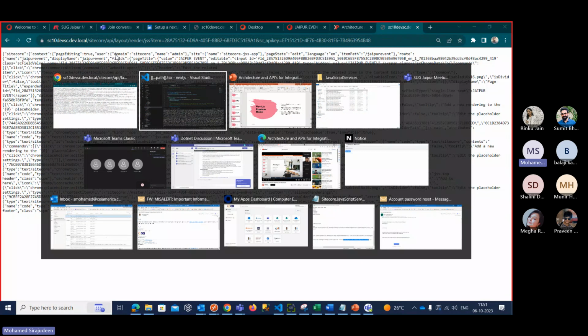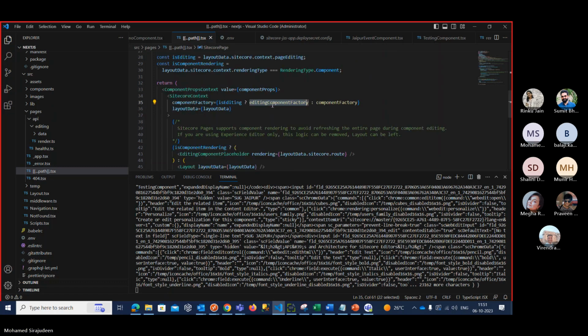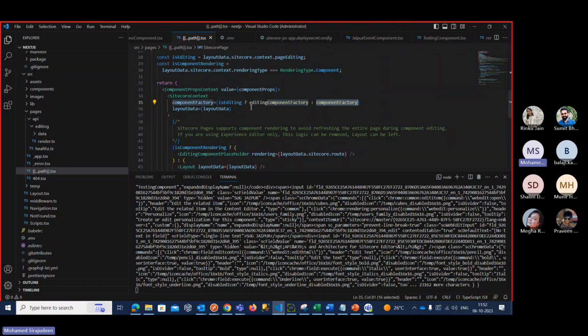So in the path.tsx, it is fetching from the layout data. This is the service data. In the context, it is the page editing. If this is the editing value, then it will create the context for the editing component factory. Because if it is not editing, it is normal page data, and normal page data will go directly with the component factory. But here it is separate, because this is the editing data. That's why it is creating the context from the editing component factory.